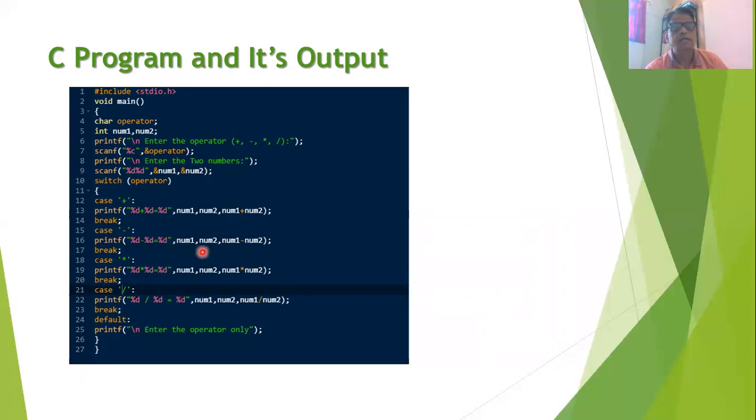If the symbol is minus, then we will perform the subtraction. If the symbol is star or asterisk, then we will perform the multiplication of the two numbers. If the input symbol is slash, then we will perform the division of two numbers. And if the user enters by mistake, suppose none of these operators, the user enters something else, then in that case we will put a default block, and we will ask the user to enter the proper operator.